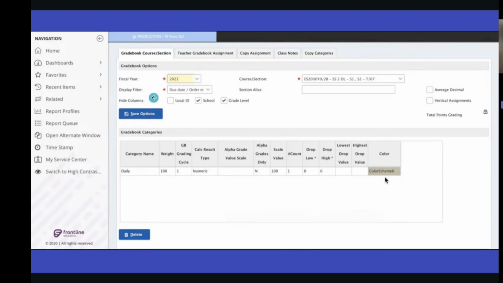Here on the display filter, this is just showing you chronologically how you want to see your grade book. So date, due, order entered is typically a default. One of the ones that is not my favorite is category, and then due date, and then order entered. So I would say due date is great. If you like to check around and see what the other options are, you most certainly can, but it definitely will impact the way your gradebook looks.